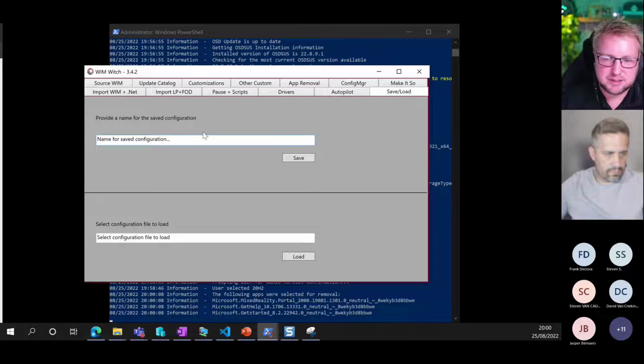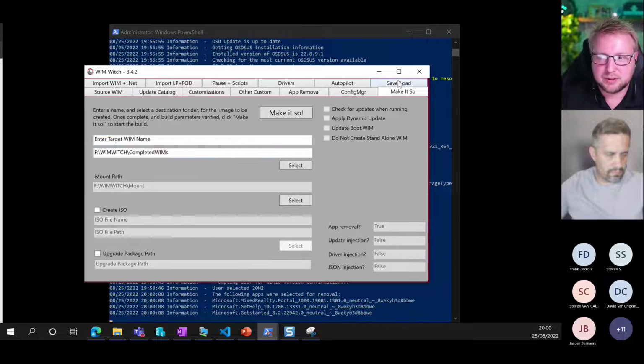Finally, you can make that a saved configuration if you want, but the next thing you really want to do is make it so, give it a target Wim name, and then put it in your completed Wims folder to upload to any other tool that you need. You can even create an ISO if the next step for you is just to burn that to a disk or a USB and build a machine.